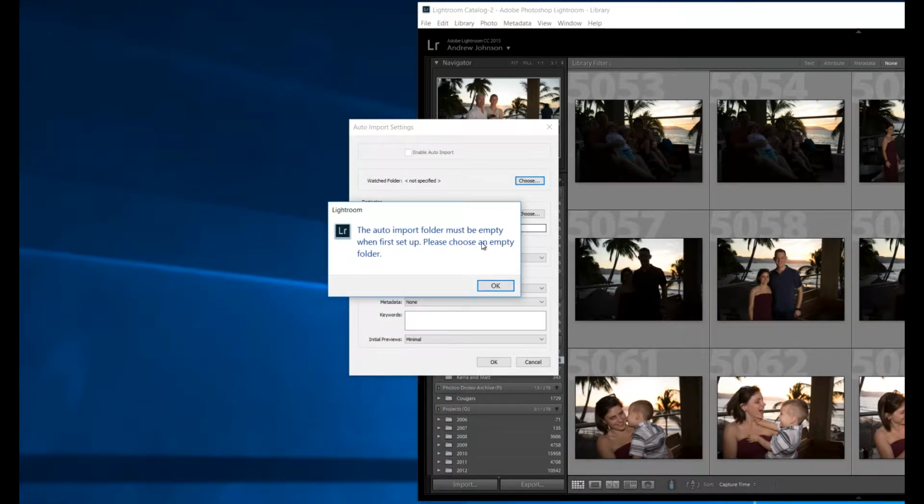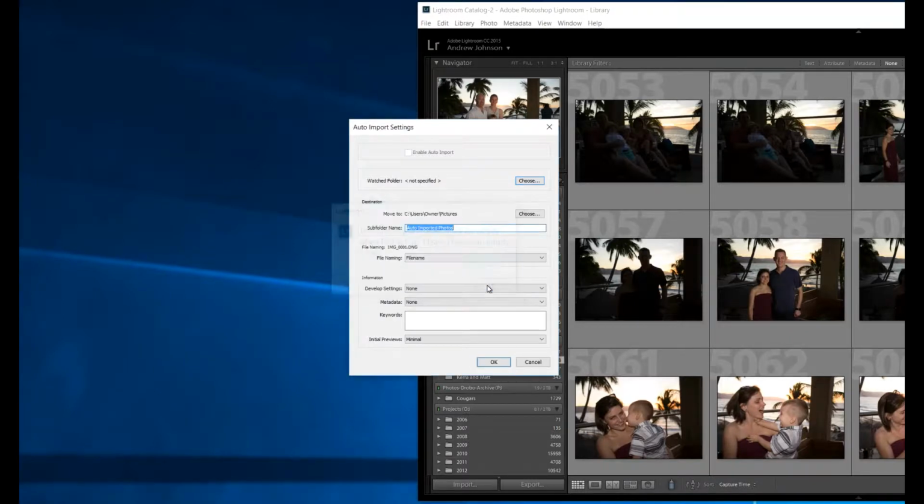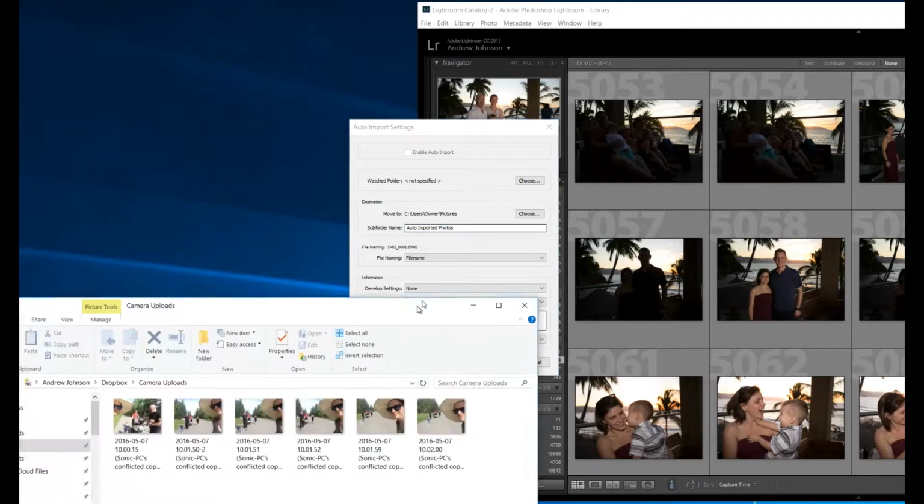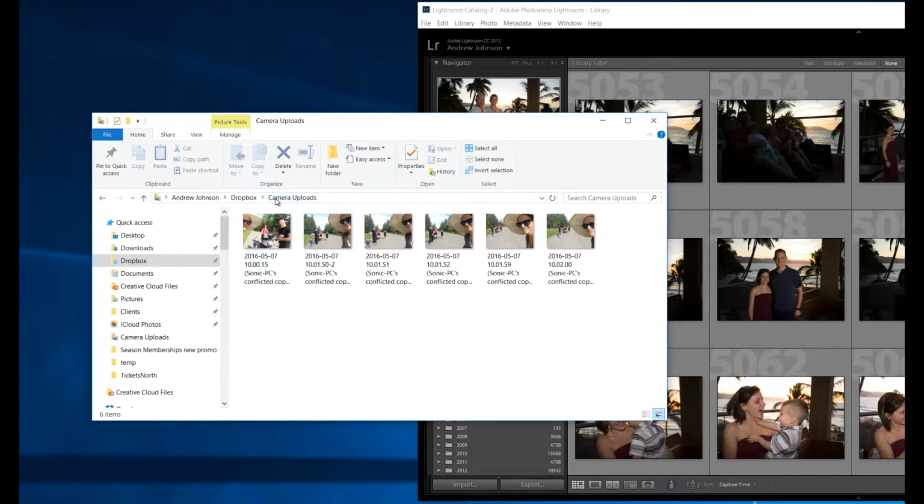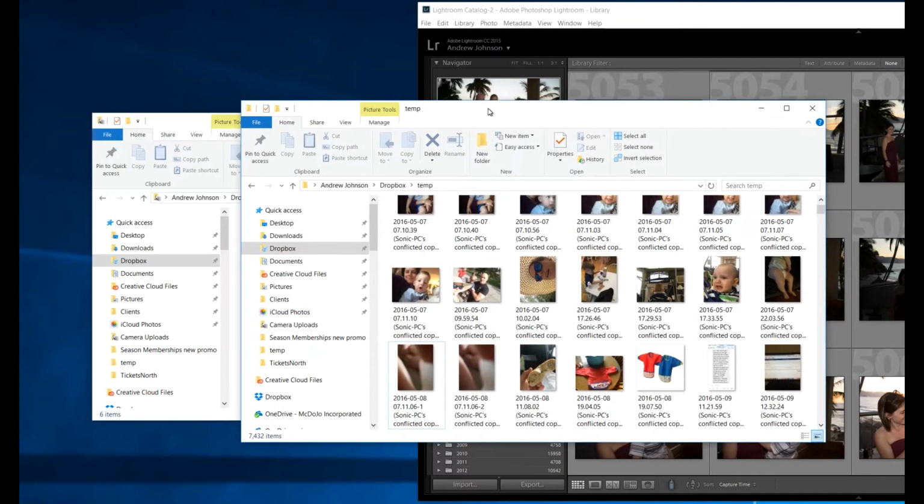Please choose an empty folder. So that's where we have to take any pictures that are currently in that camera uploads folder and move them to a temporary directory first. What I've done is I have a temporary directory in my Dropbox where I have a whole bunch of photos already.